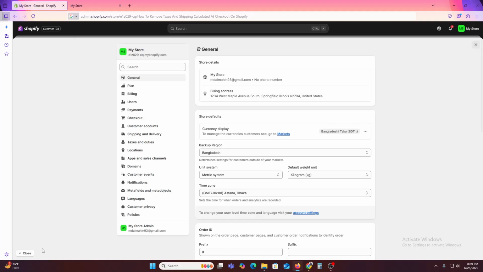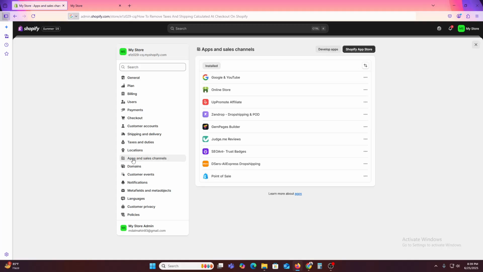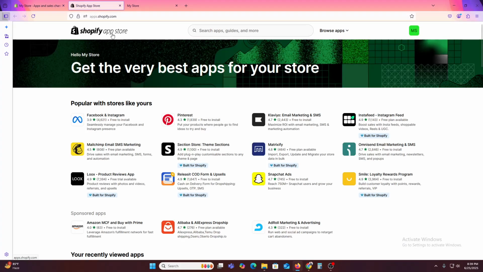Once I click over here, you just need to find Apps and sales channels. You just need to scroll your cursor down, and then you will find Apps and sales channels. Just click over here. Once you click, you will get the option, a button called Shopify App Store. You just need to click over here, and it will redirect you to a new tab where you are allowed to install any apps from that platform.